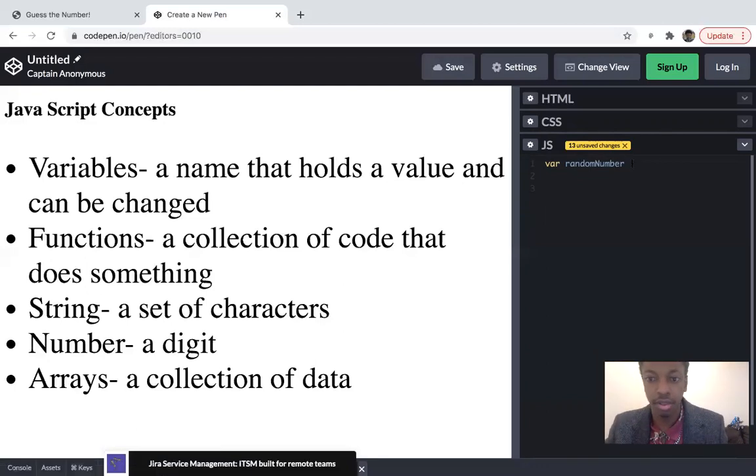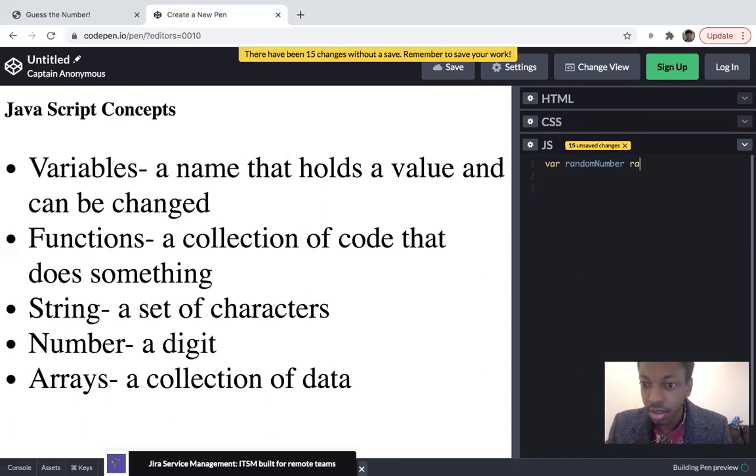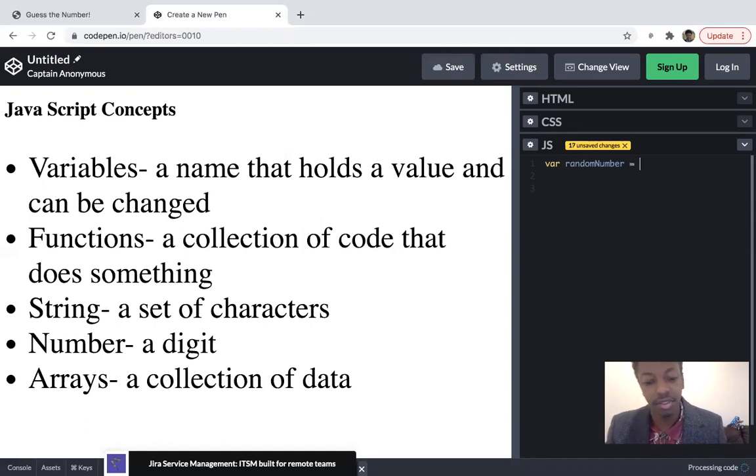So I created a variable called random number, and now let's define this variable, meaning let's set it equal to something. I need to tell the computer what value this random number variable will hold. So let's call this random number equals, and this is a function I'm going to use, a method. So math.random, and then let's multiply that by 100.